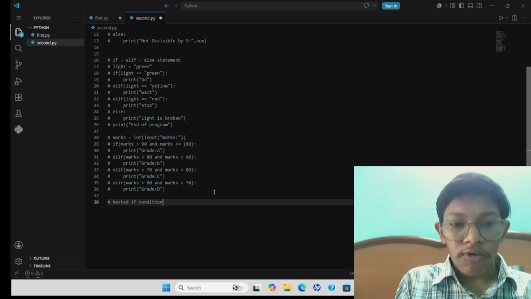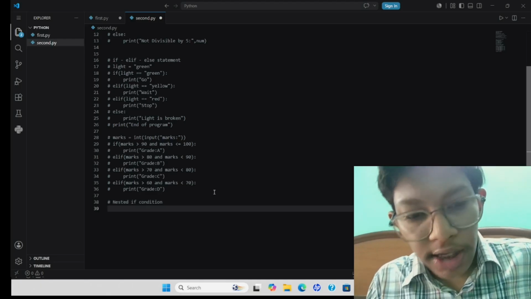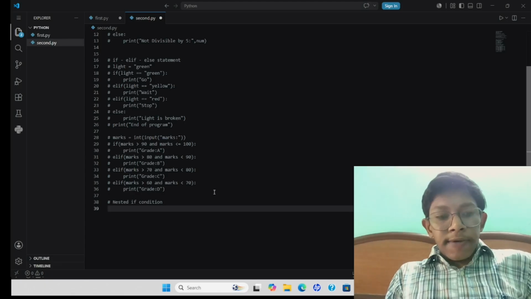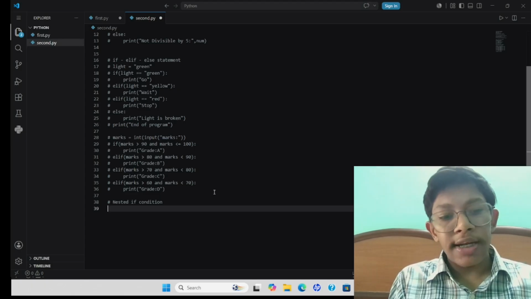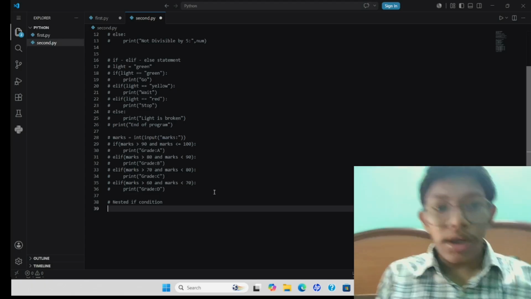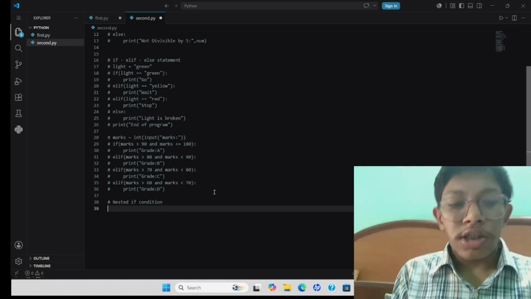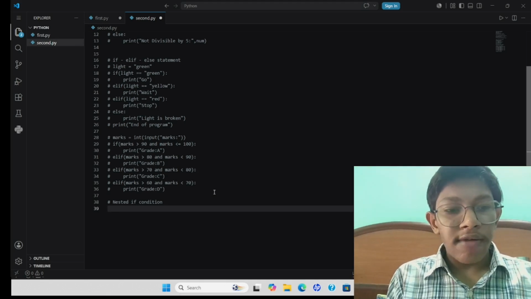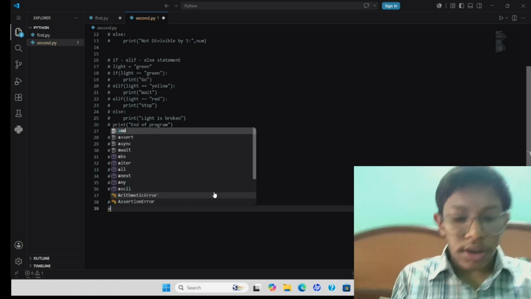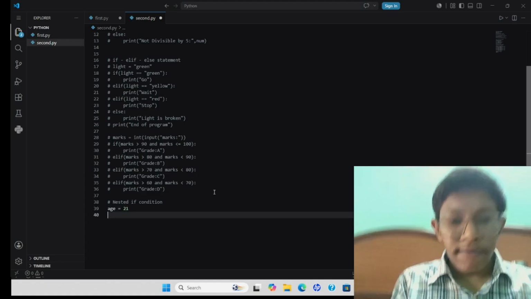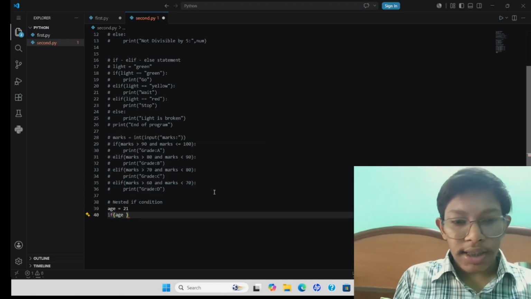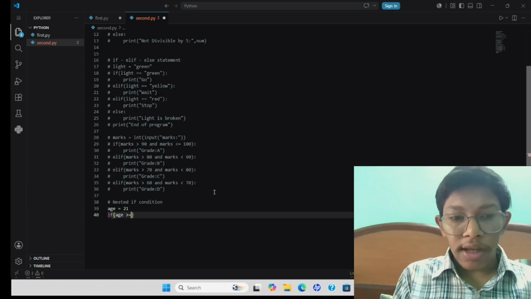Don't be afraid of what we are going to do in nested if. It is a very simple concept. It suggests that you can use an if condition inside another if condition. Suppose you want to see whether someone can drive or not. As you know, age should be more than 20 to drive. Suppose I take age as 21, and in the if condition, age should be greater than or equal to 20.